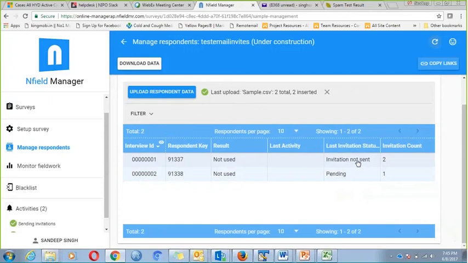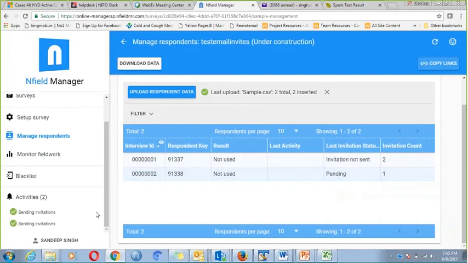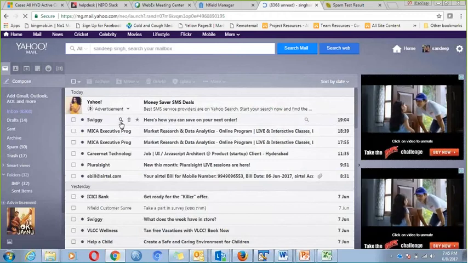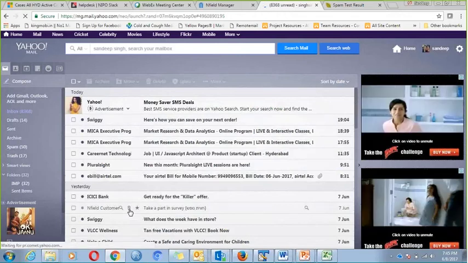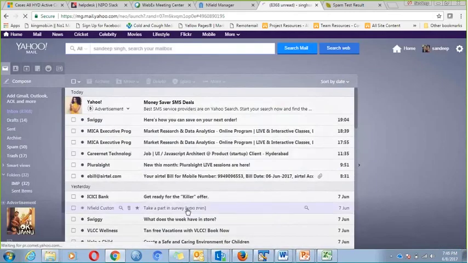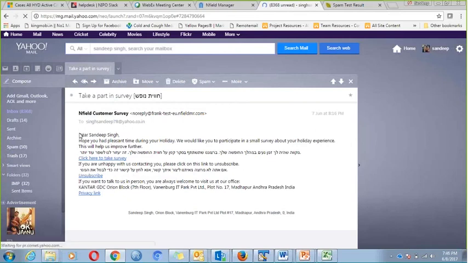Okay, the status is invitation not sent. So there is some reason because of which it says invitation not sent. But when it is delivered to a particular respondent's email ID, it looks a little bit like this.